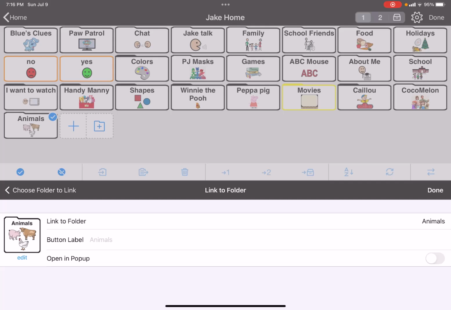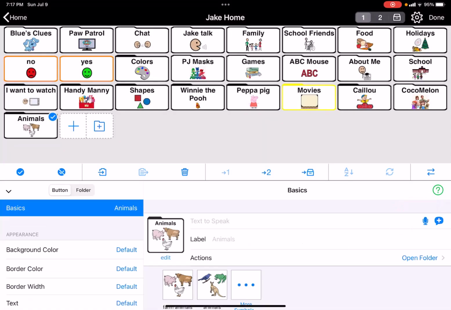Do I want to change the folder itself? Do I want to have the button label being something different? Do I want it to open in a pop-up or not? Currently it's defaulting to no, but I think I would like to see that in a pop-up. Now I can hit done, and my folder has been added.